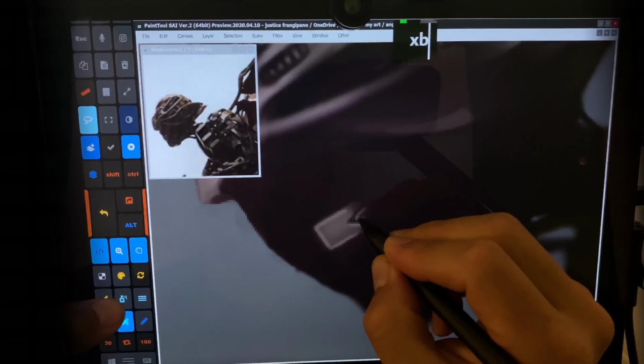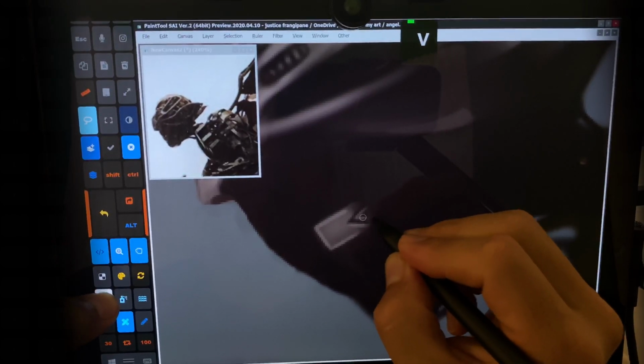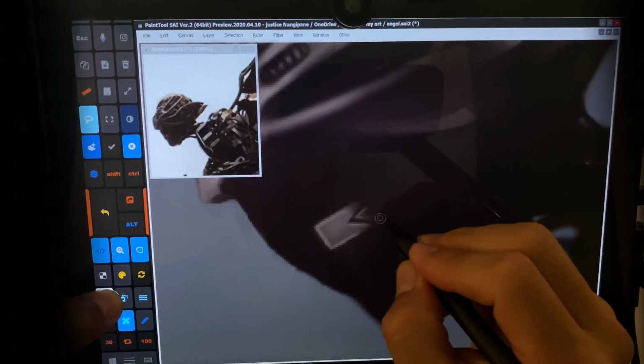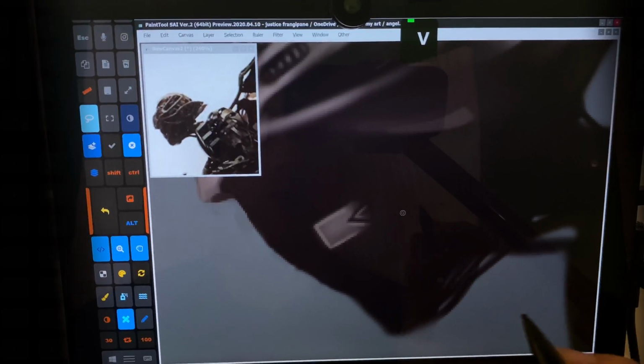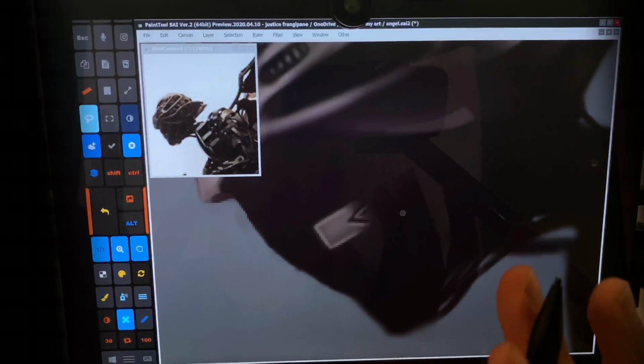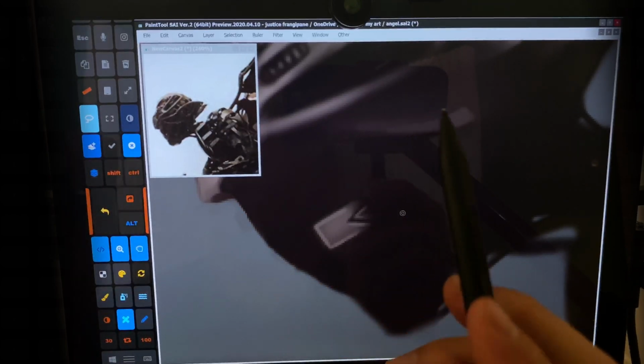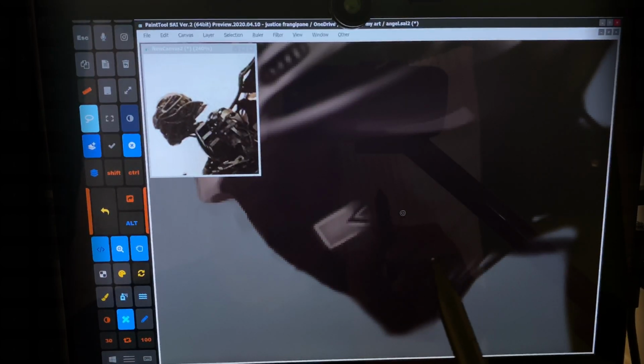So I love this. I think it is such a nice process. And I know that other artists who are watching this, you can see it's a big deal. So highly recommend taking the time to learn Paint Tool Sai. This is version 2. I'll put the link in the description.